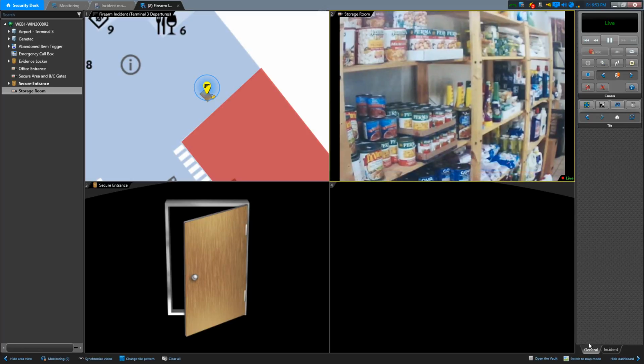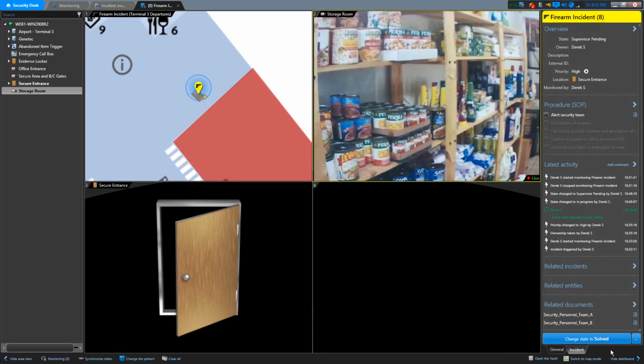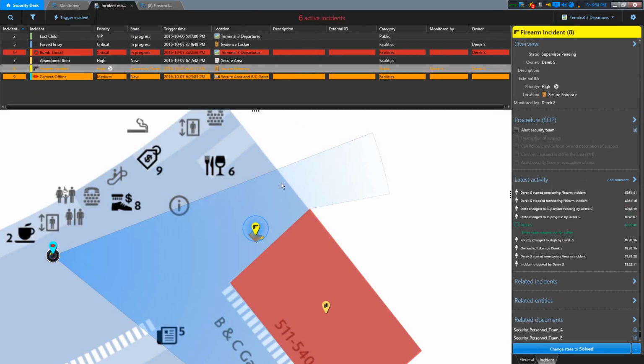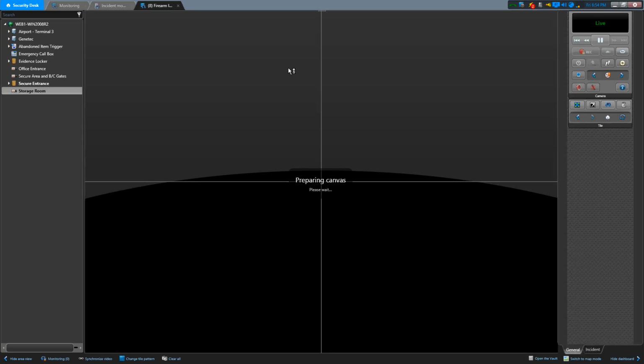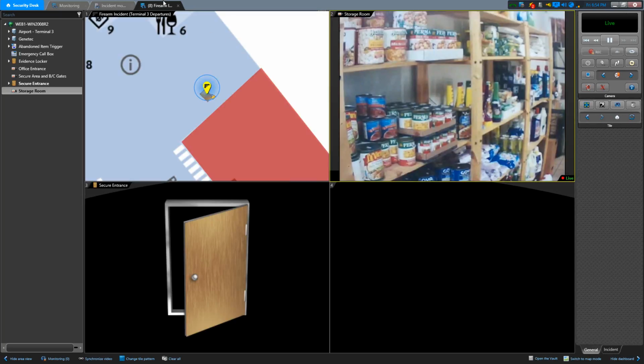The widgets again are under the General tab, so if we want to go back and do anything with the incident, we just click on the Incident tab, and then we're back and we can do more procedures and things like that from here. Again, I double-clicked on the actual pin for the incident to do that. I can double-click on it in the list. That will bring that up as well.